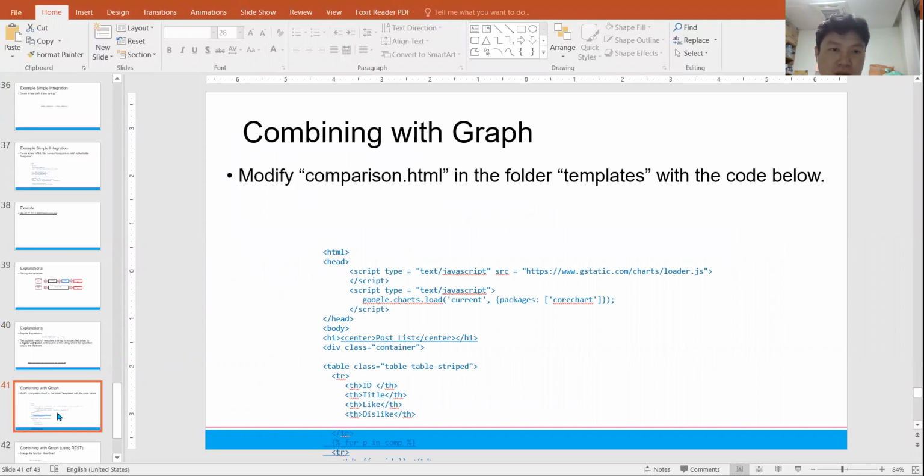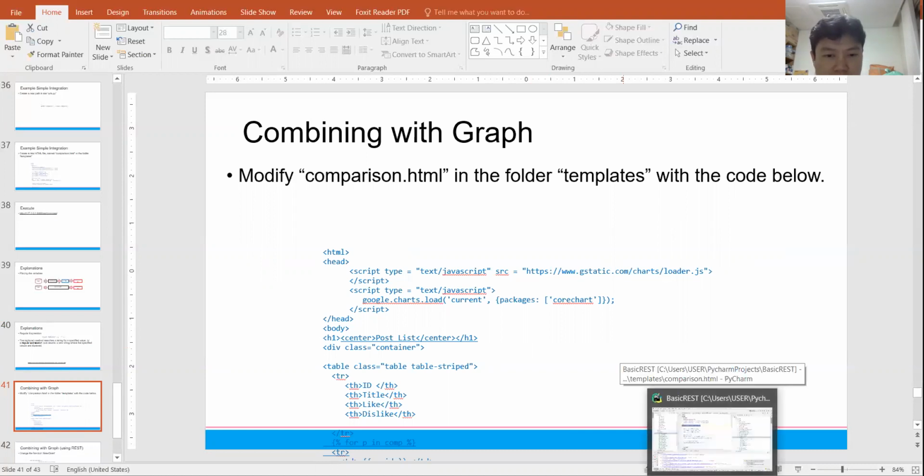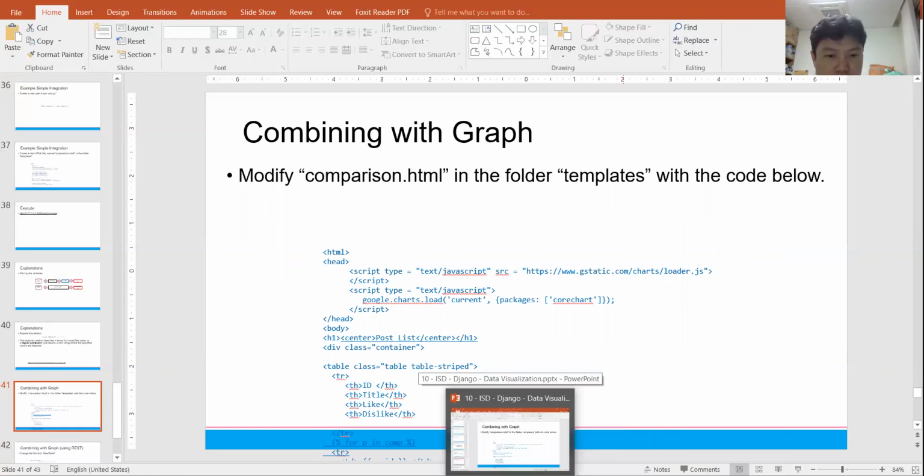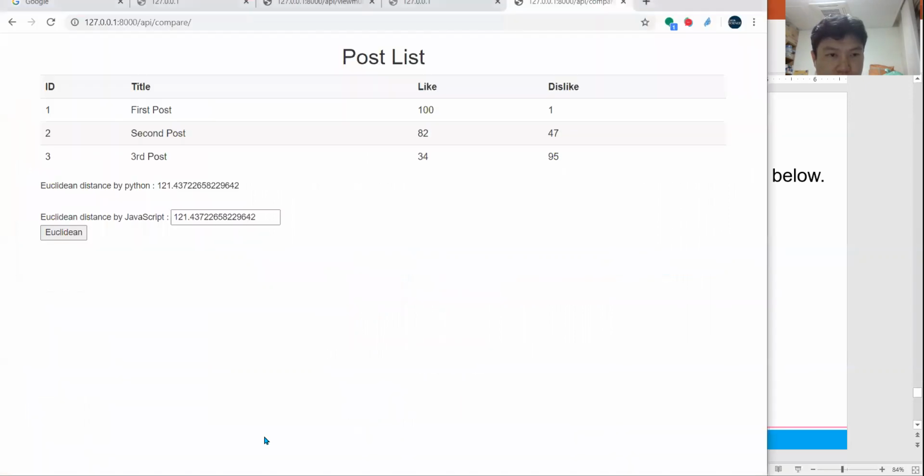So after you have the regular expression, now you want to do something with the graph, because I already showed the example with this calculation. Now I want to show how many likes and how many dislikes.